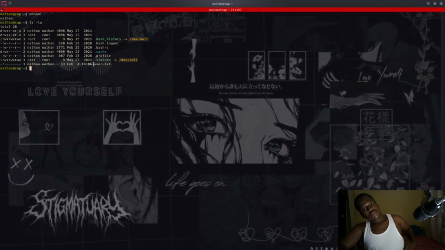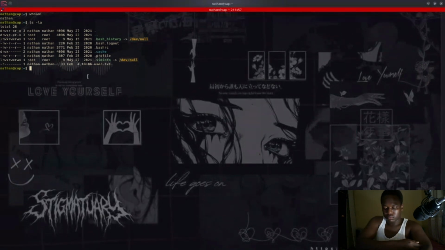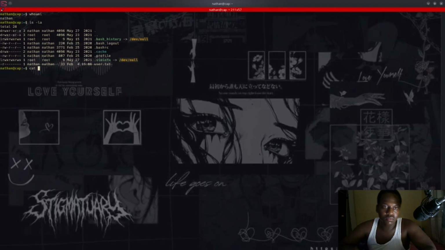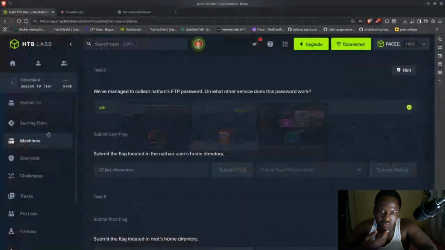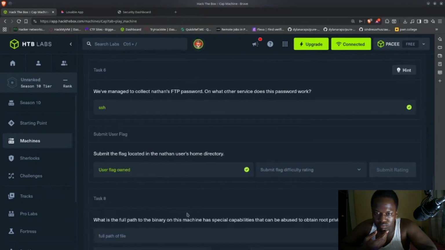We have this file, user.txt. Control-Shift-C to copy and get the file. We have a flag, some 32 characters, which means we don't have to do anything further. Please work. Oh, perfect.